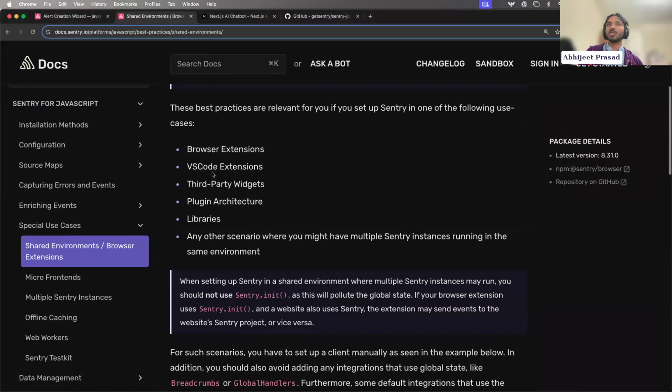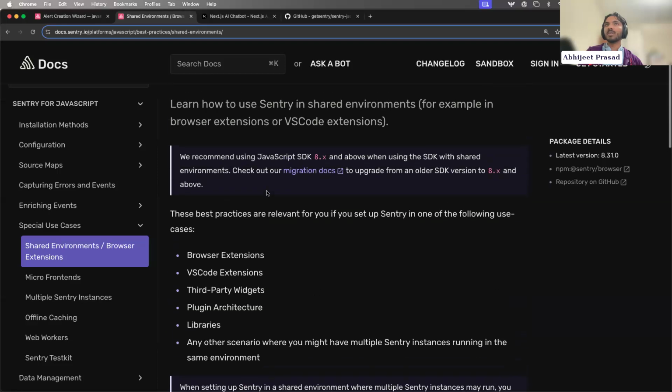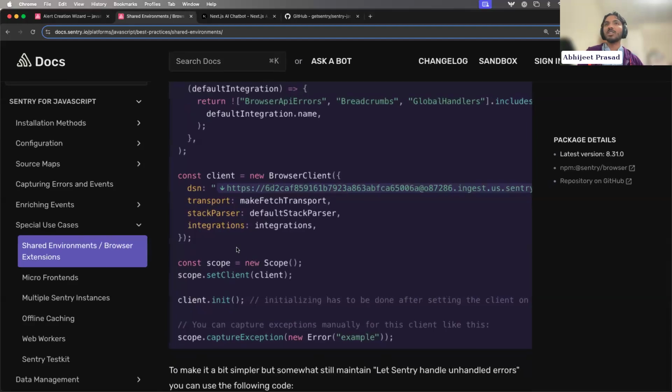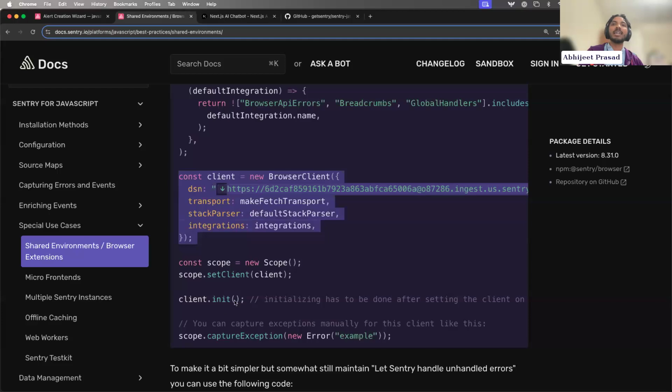For the specific case where you're in the shared environment, you actually don't call init, but instead you manually construct a Sentry client and explicitly capture errors. This is so that you can really make sure I'm only capturing the stuff that's happening within my application code, within my shared environment, and not within the bigger application, and not interfering with that.